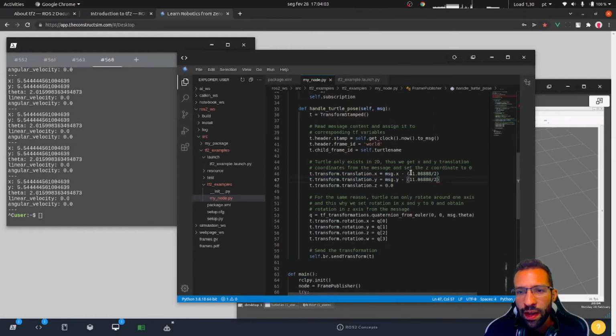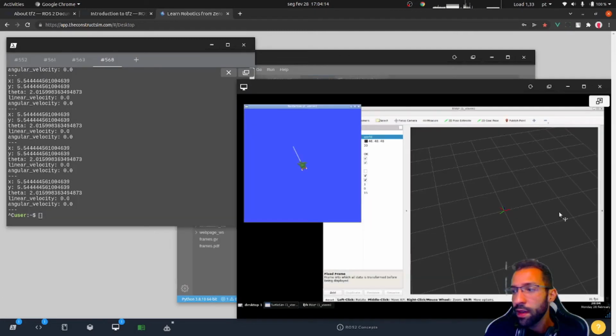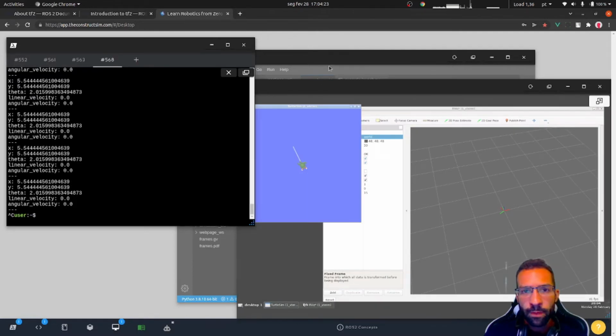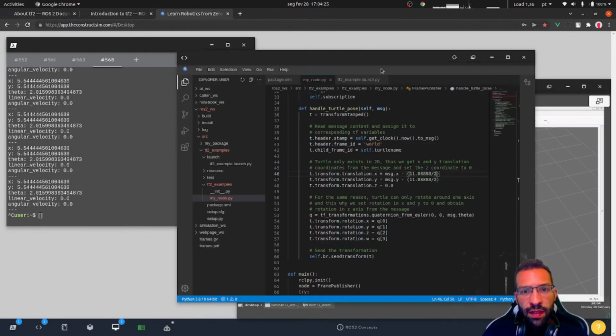Okay, so I am decreasing exactly this value, which is 11.08 divided by 2. So this is the center of the world, and this is how I am compensating. And this way, the TF, the frame of the robot, is considered as 0 when the robot is in the center of the simulator. Okay. So yeah, that's it. Basically, this is how we can have a transformation frame. We have created one that represents the relation between the turtle and the world.